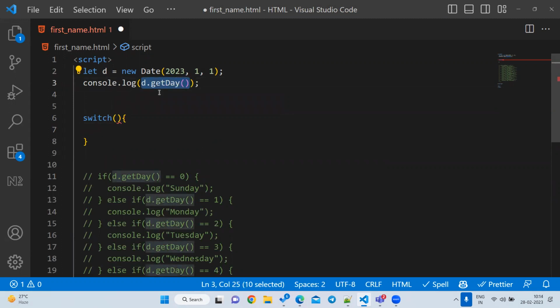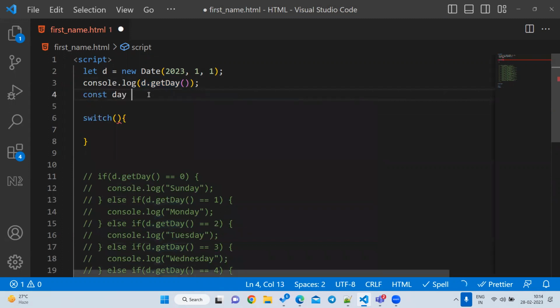Let me store this into one constant. Constant day is equal to something like this. So this is like a day value. Here I need to provide my constant. So far it's simple, right?